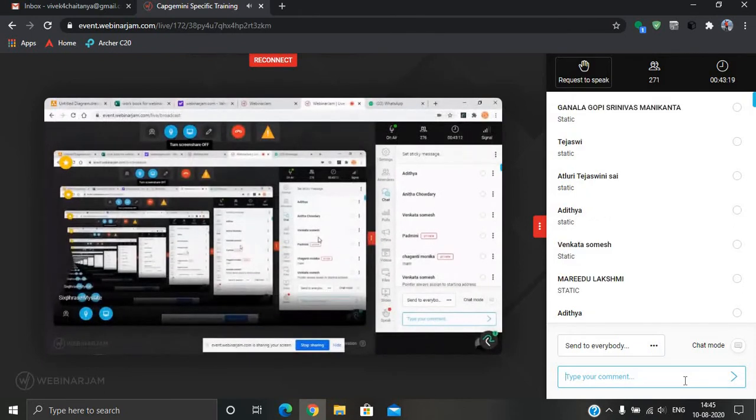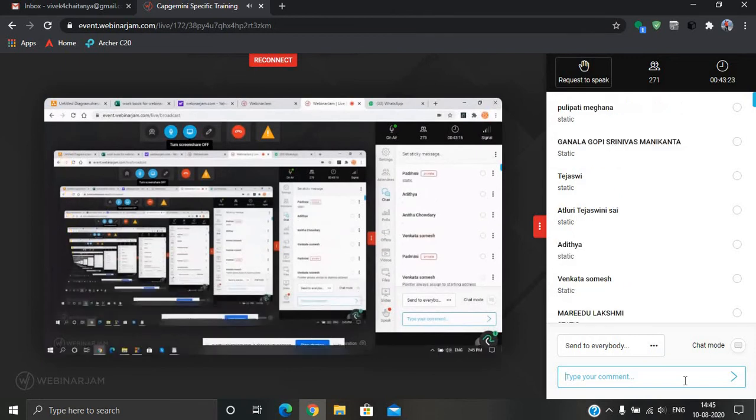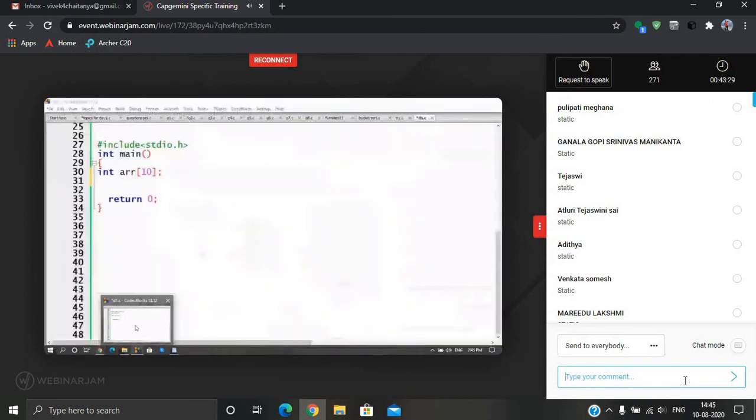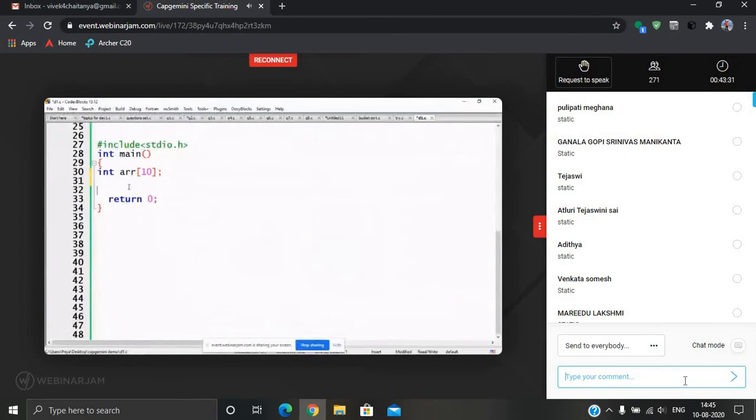Static is going to be the correct answer. Listen, static memory allocation means once you have declared the array, hereafter you can't resize your array.